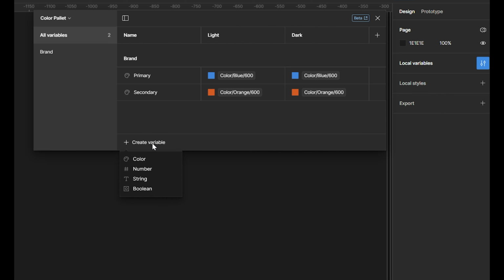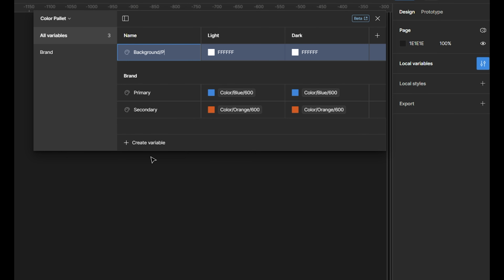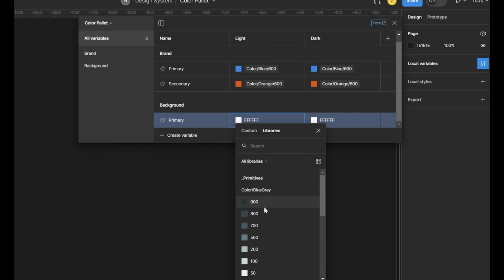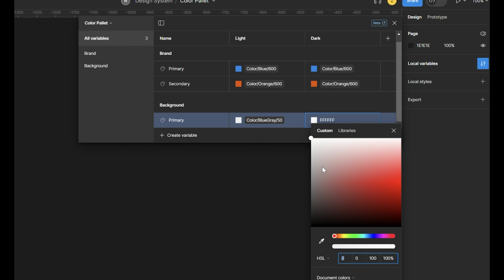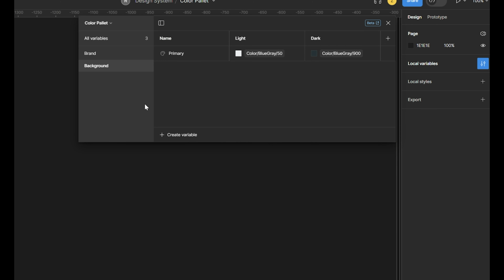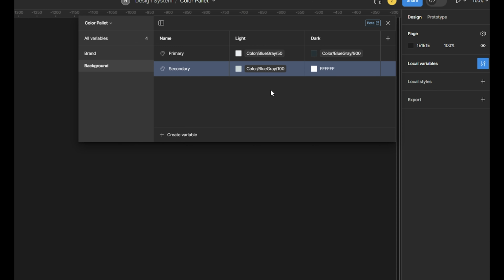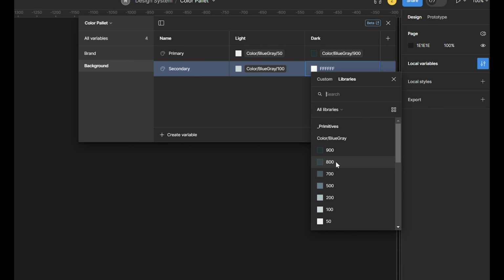Now it's time to add our background colors. First, the primary background: blue-gray 50 for the light mode, gray 900 for the dark mode. For our secondary background color, let's set blue-gray 100 for the light mode and gray 800 for the dark mode.